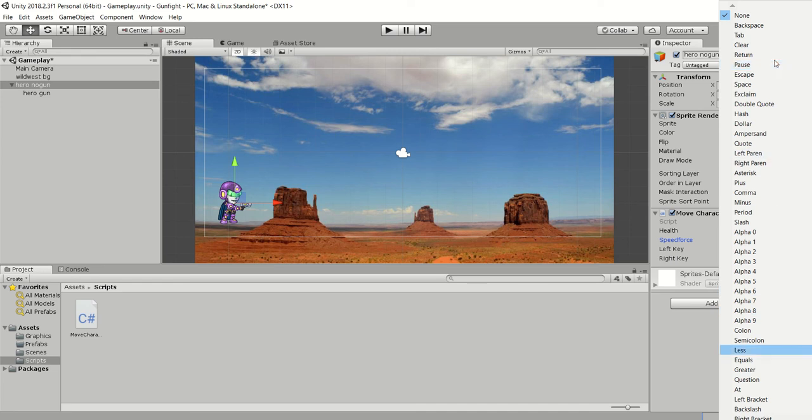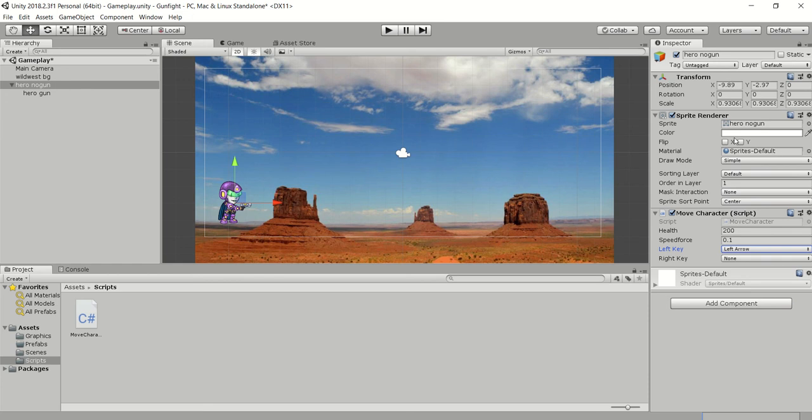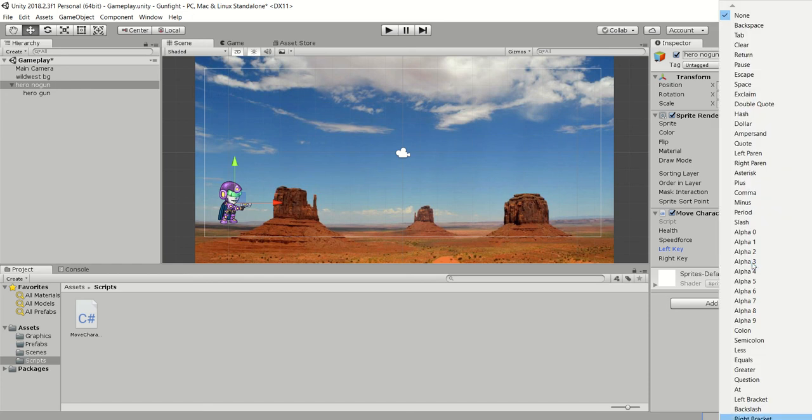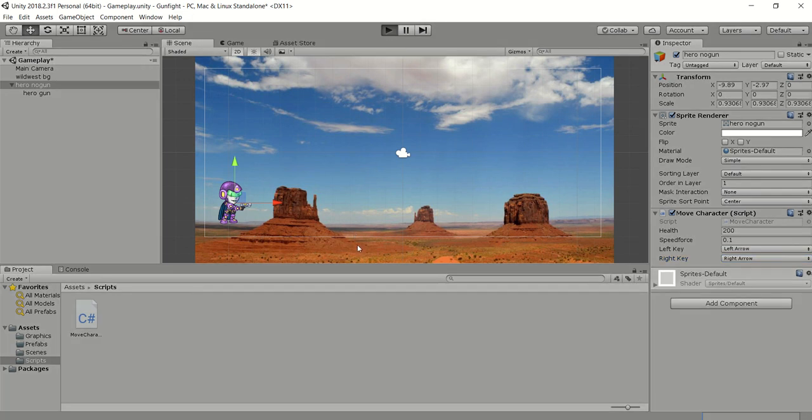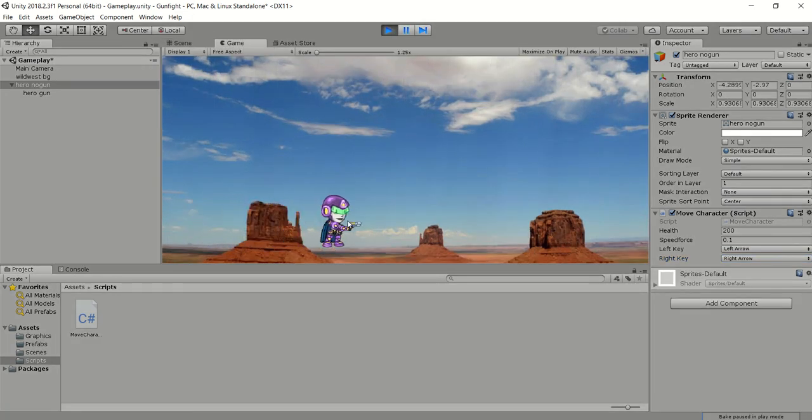So one way to look for left is just to hit L to find it. So left arrow and right arrow. Obviously you could use WASD as well. So I've defined that. I've got a health, I've got speed forces, but we're not actually doing anything with the health right now. And if you run that now and I push right, it goes right. If I push left, it goes left.